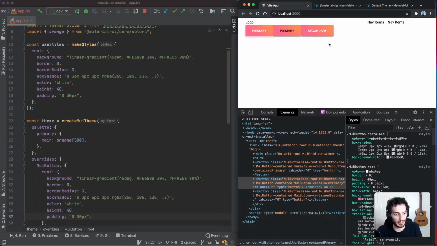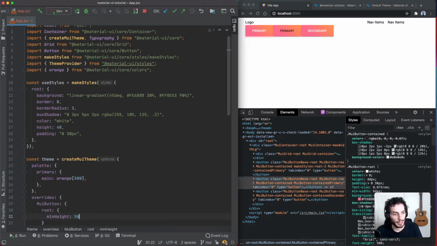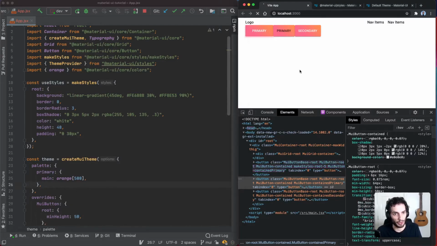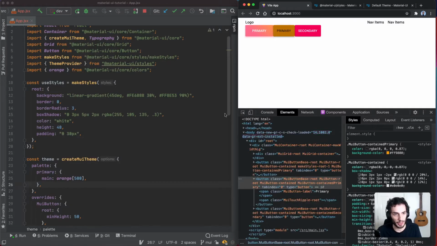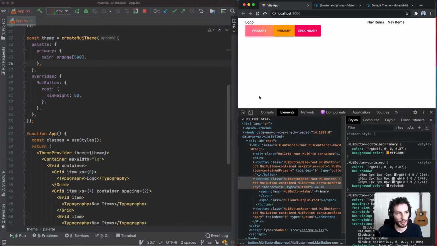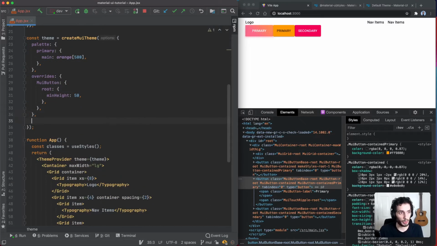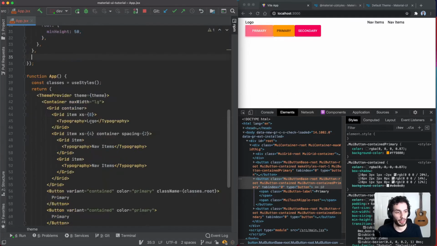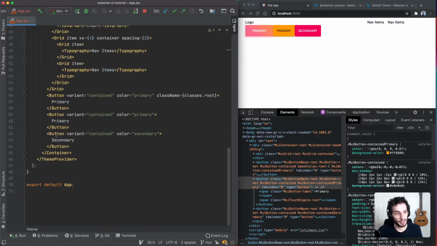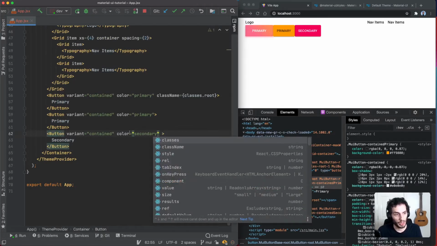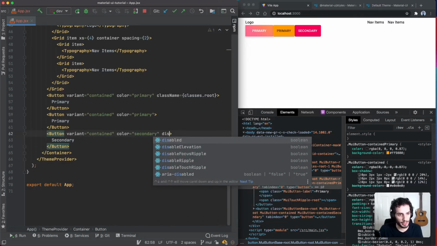Of course, that's not the best idea because we're kind of defeating the purpose of the theme there if we're just manually overriding everything. So let's revert that one, keep those colors. And one final thing worth noting with the theme here is you can also add default props to all the components. So in this button component, as well as a lot of other components, you can pass in all these props. So I've added variant contained here, but you can also, for example, disable the elevation.